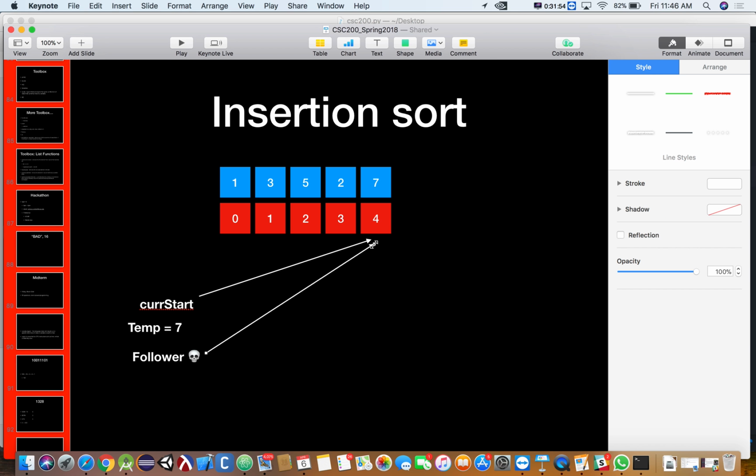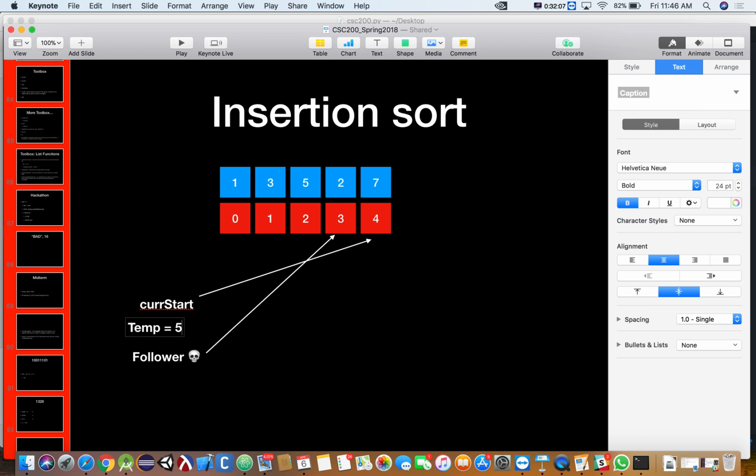The follower follows. Are we at the beginning of the list? Nope, so we definitely have somebody before us. Should a 2 come before a 5? Yep, so we need to do the swap. We'll preserve the 5. Overwrite the 5 with the 2. Overwrite the 2 with whatever's in temp.